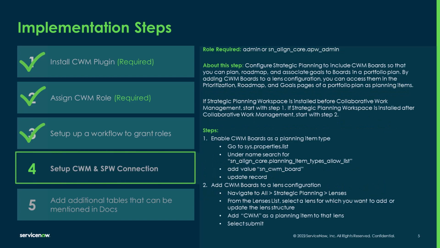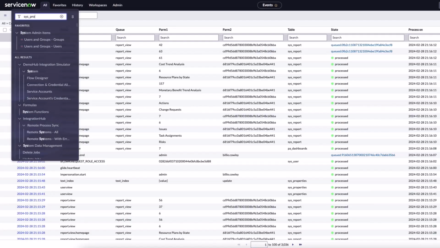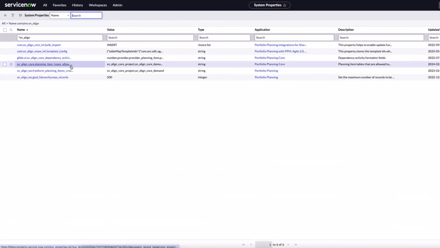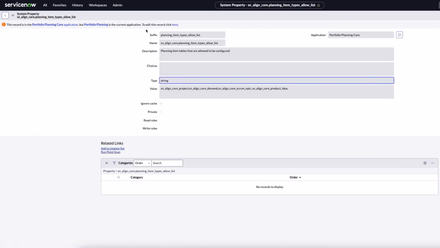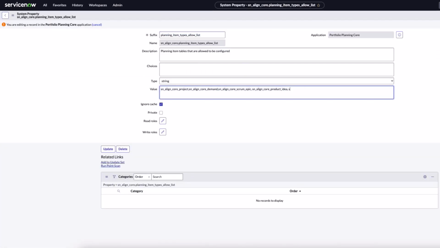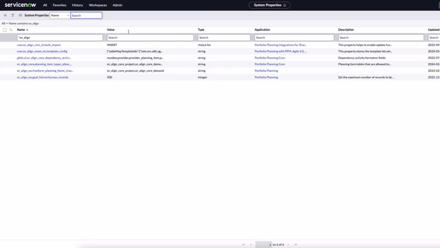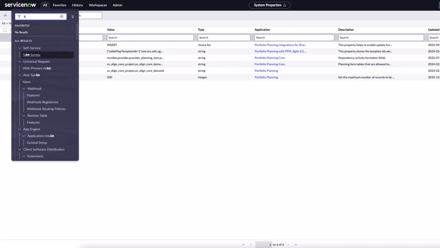Next, I'll walk through the steps required to connect Strategic Portfolio Management to CWM. To do this, I'll go to the System Properties list again, and I'll search for SN_align. This will take me to the Planning Item Types Allowed list. I'll edit this record, and I will add the value SN CWM board to this list. This is going to enable CWM boards to be available as planning items within the Strategic Planning workspace.